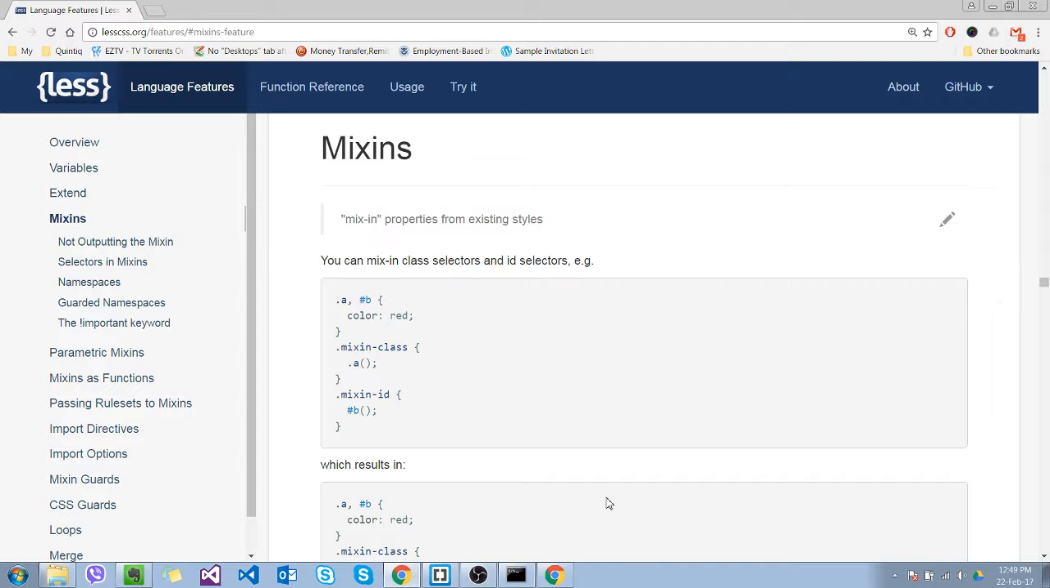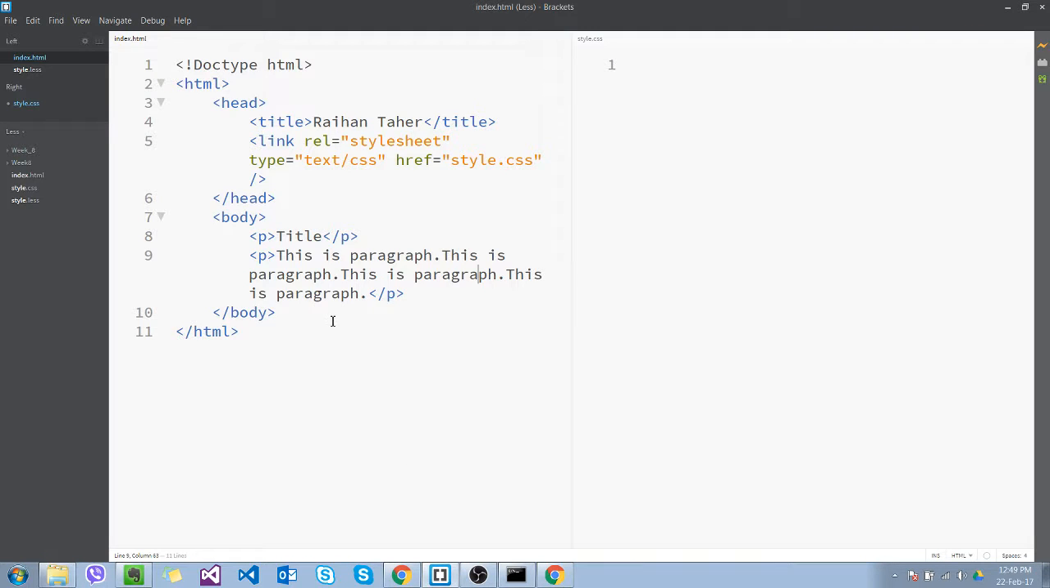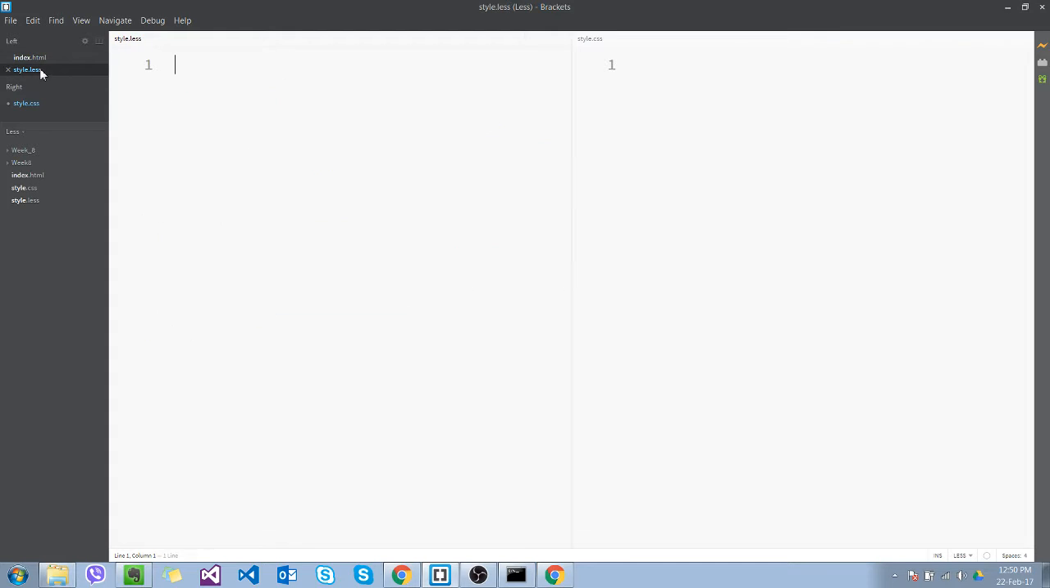Okay, so let's start today with this example. So I have an HTML page here, which is a very simple page. It links with style.css. It has a title. It has a paragraph, a short paragraph. Yeah, and the less file is empty.